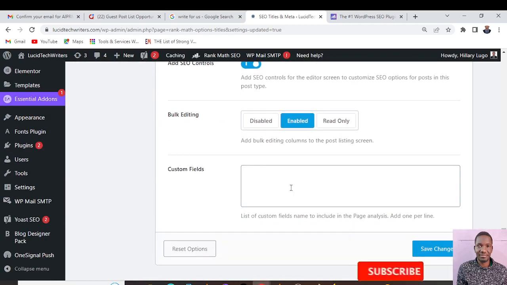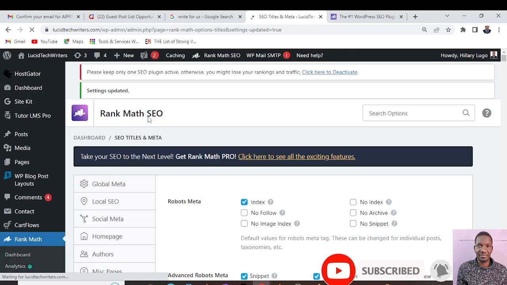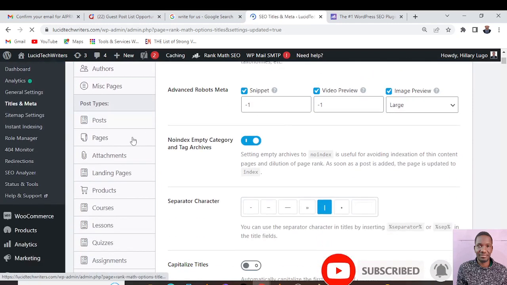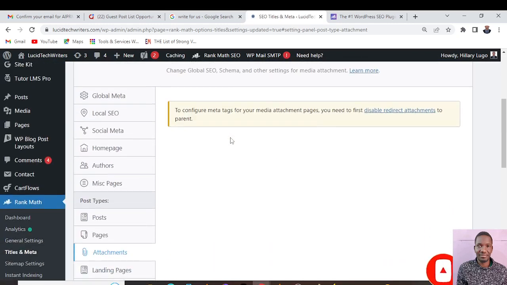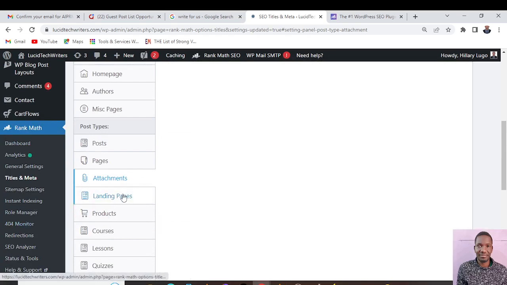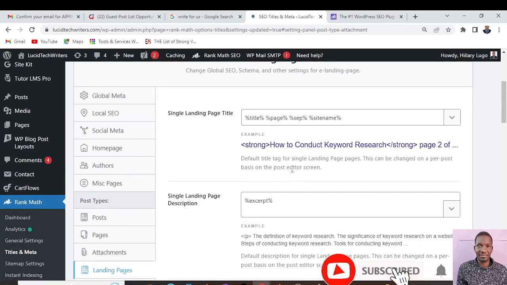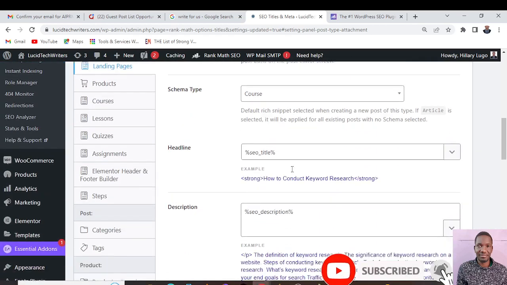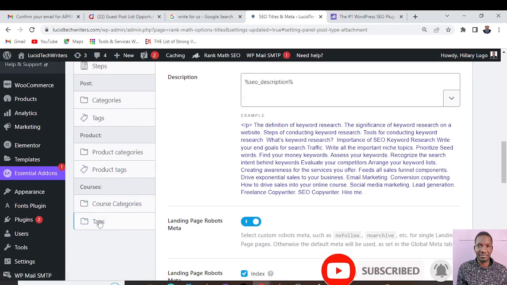Okay. Currently, I think we are good with our pages. And if you have attachments, any attachments, you can configure that. If you have landing pages, how would you like them to look? I think you're good that way.